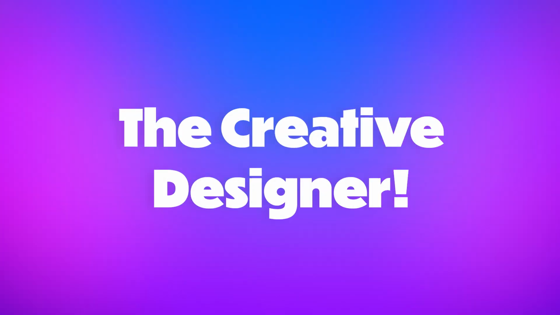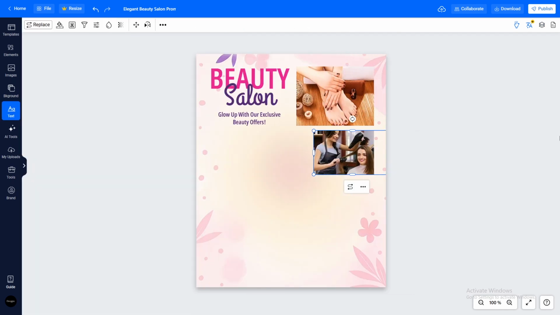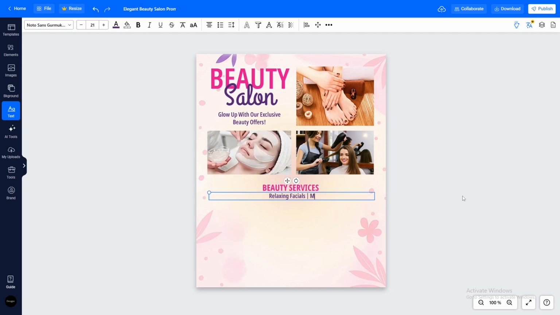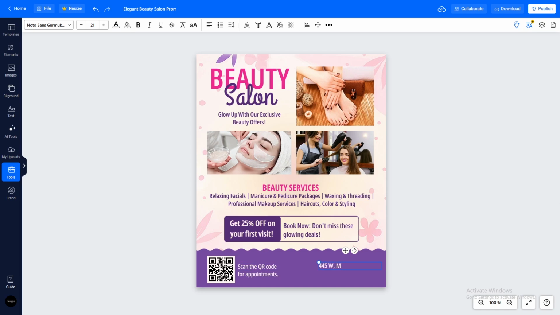And finally, the creative designer. You love starting from scratch and making something truly unique. Set a background and pick colors that match your brand. Then include your services, prices, and even a QR code for easy bookings. That's it, your custom flyer is ready to impress.